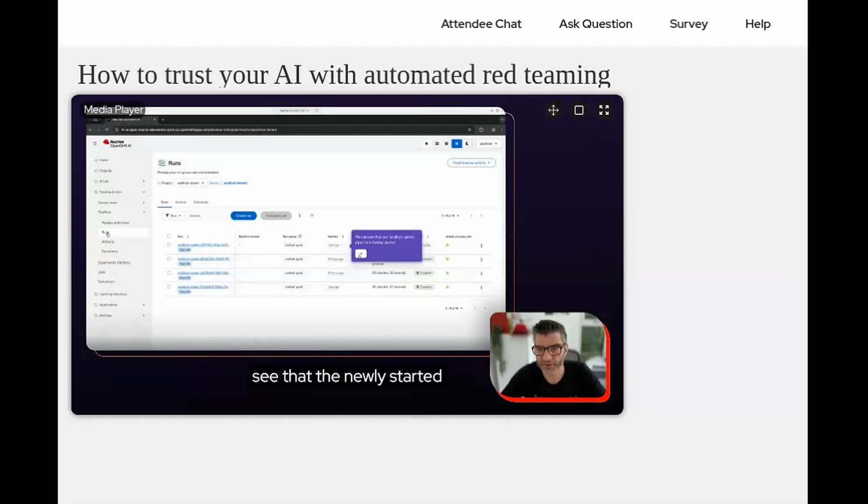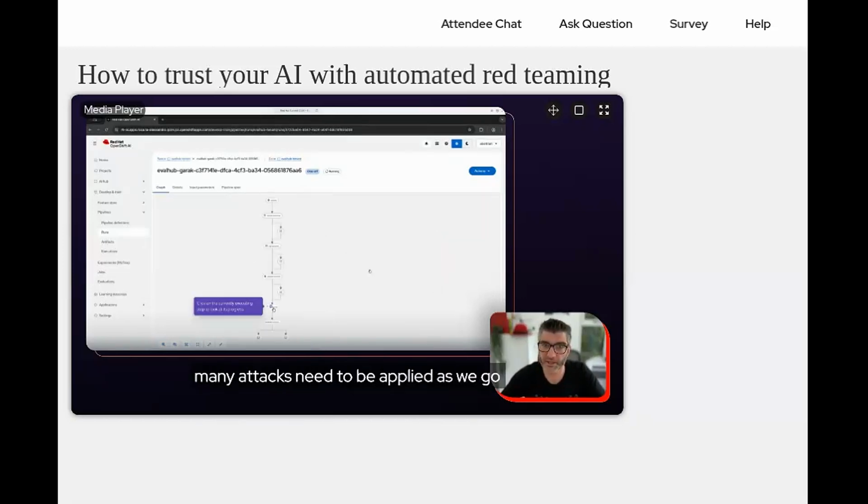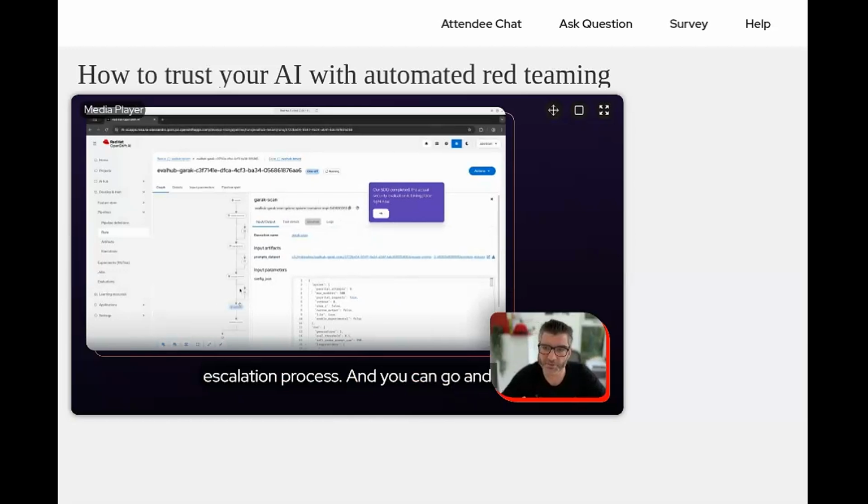And you can see that the newly started Eval Hub Garak pipeline is going. We can tap into that. And these are the stages where it's running. This could run for a little bit of time depending upon how many attacks need to be applied as we go through that progressive attack escalation process.